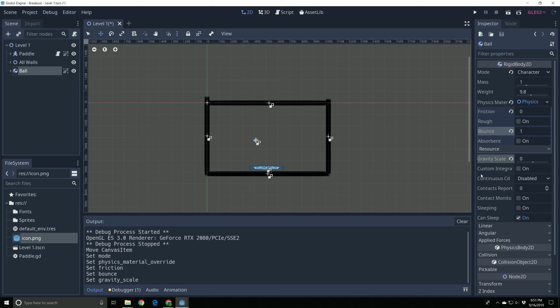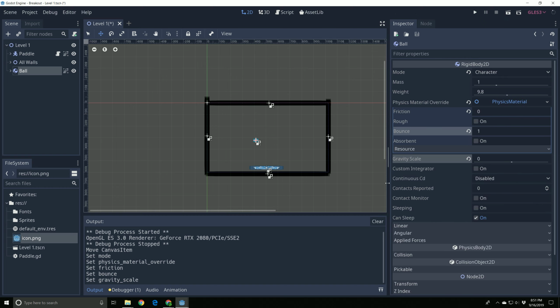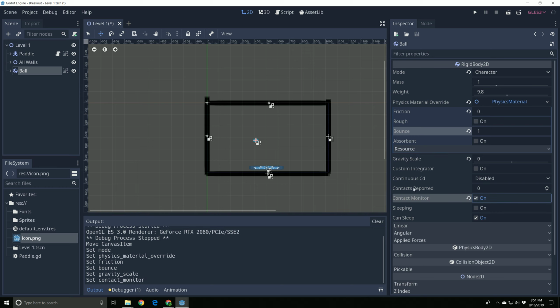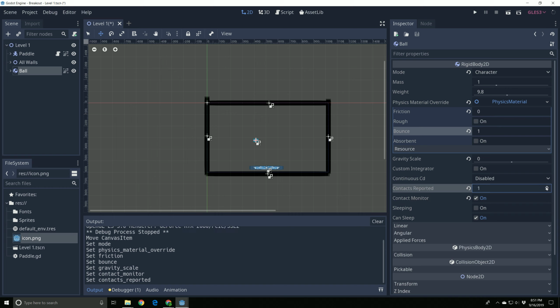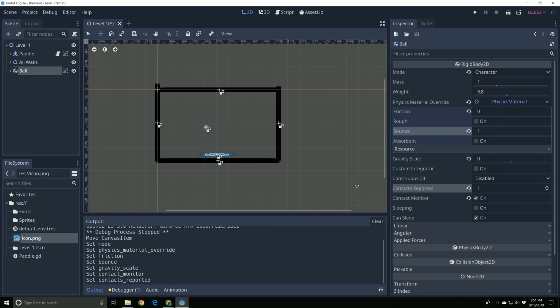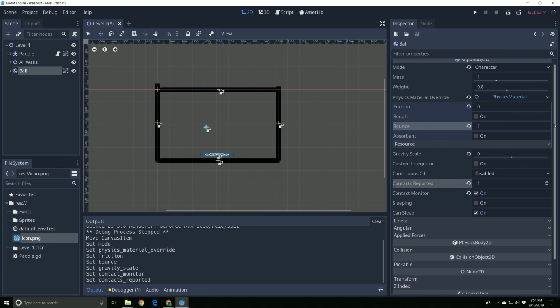As we keep going down, we don't need custom. I'm going to pull this bar out so you can read it. We don't need custom integrator. We don't need continuous CD, but we do want this contacts reporting and contact monitor. I am going to turn on contact monitor, and I'm going to turn contacts reported to 1. This is going to allow us to talk to the objects that we bump into later on in the game. This is going to be important. I'm going to leave it on, and I hope you turned it on as well. I'm going to keep going here.